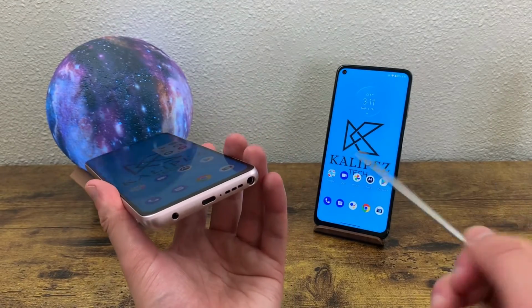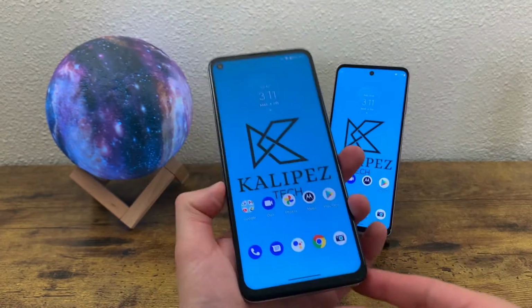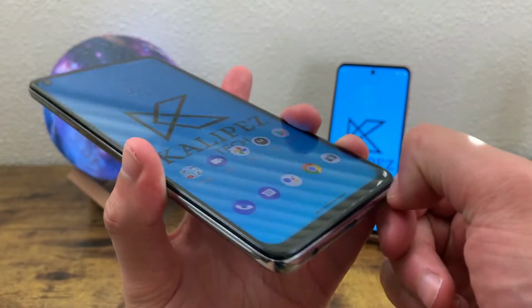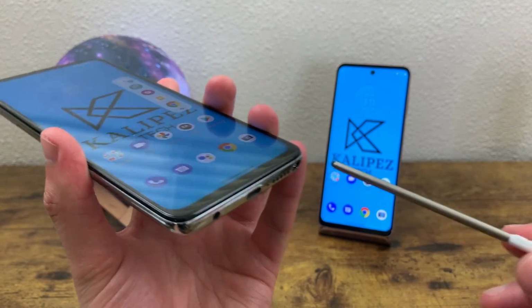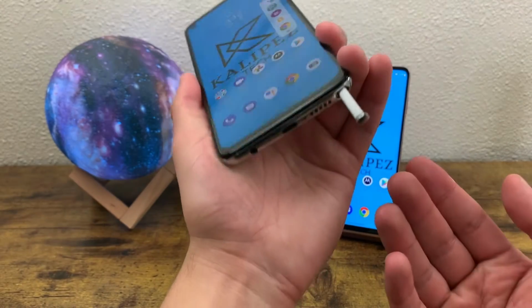So if we just take it out, put it in at whatever angle, obviously it's going to go in just fine. Whereas with the Moto G Stylus 2021, it's more of an oval, and if you put it in the wrong way, it's not going to go all the way in. So if we turn it around here, go like this. As you can see, it's not going to go in all the way.